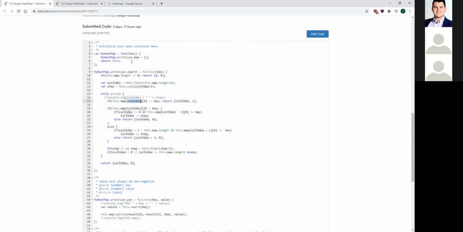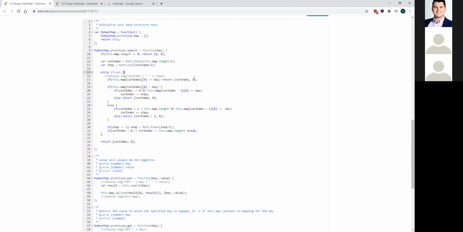So first it checks, okay, for the element in the middle of the map, is the key for the element in the center of the map equal to the current key? If it is, then that means this key already has a value attached to it, so it returns the current index, so where in the map it is, and the 1 is effectively true, meaning yes, it's in here.